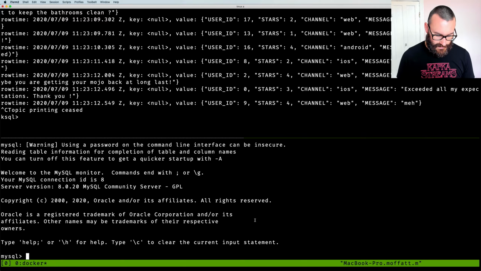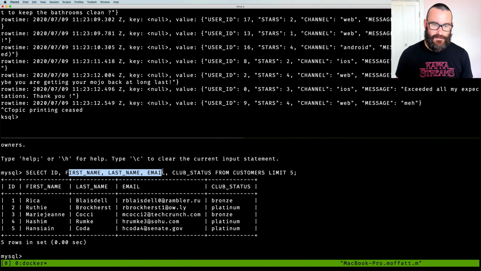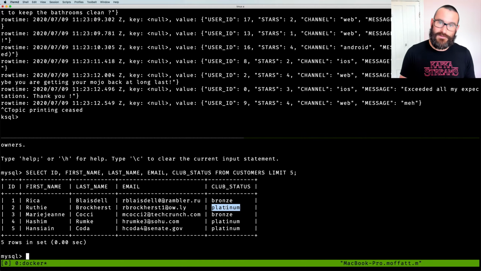So we've got a table called customers, and we can say select from the customers. We've got our ID, we've got our first name, email address, club status. This is going to tell us about the customer's characteristics. Are they a platinum user? Are they a bronze user? Are they important? Have they spent loads of money with us and we want to make sure we retain their business? Are they bronze? And so on and so on.